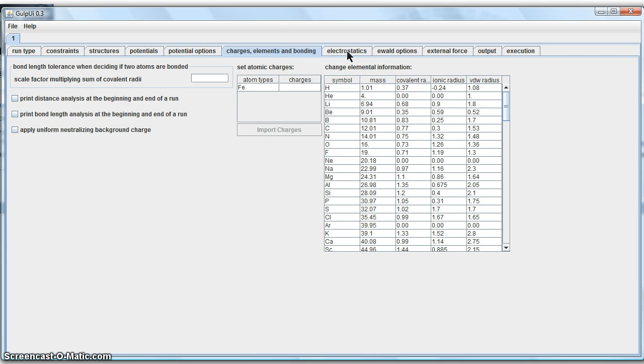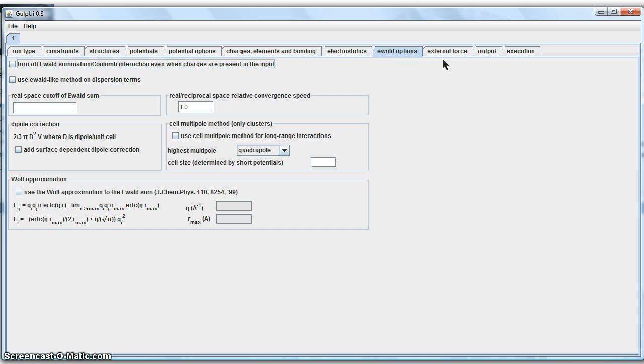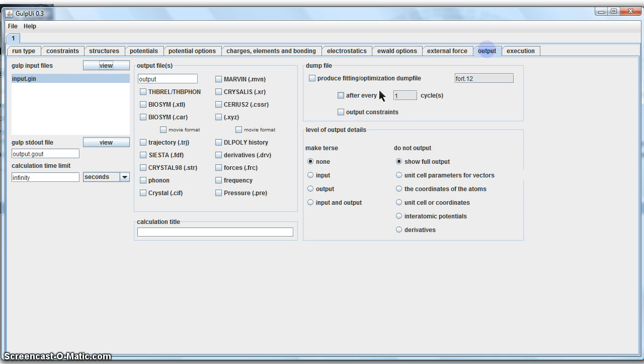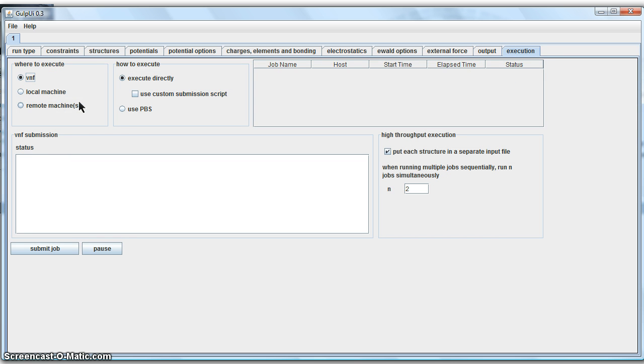Many options can be specified that we don't have time to go through. The output has different types of output files, and it can be executed directly onto VNF by clicking submit, or even on local or other remote machines. And this concludes our brief overview of Gulp.